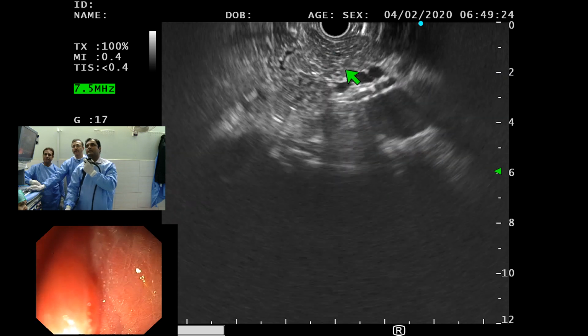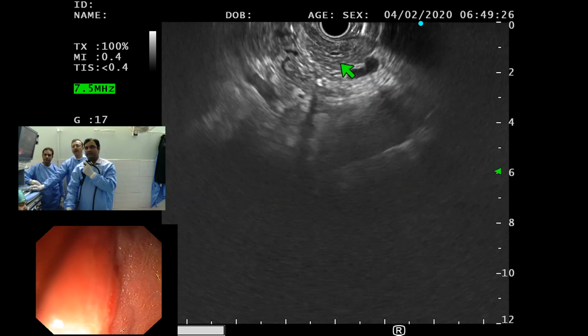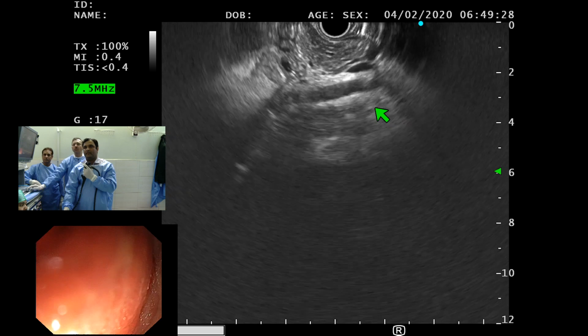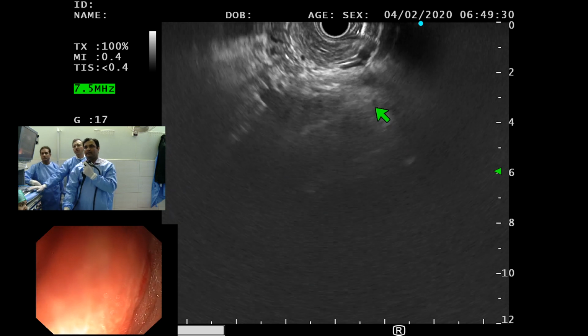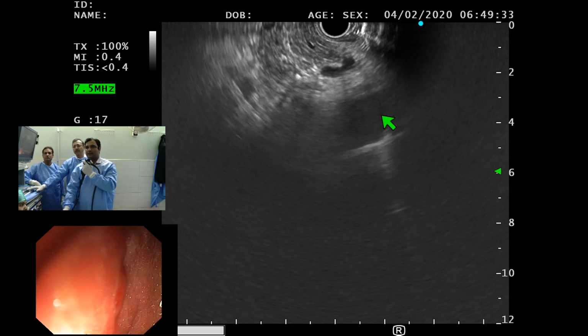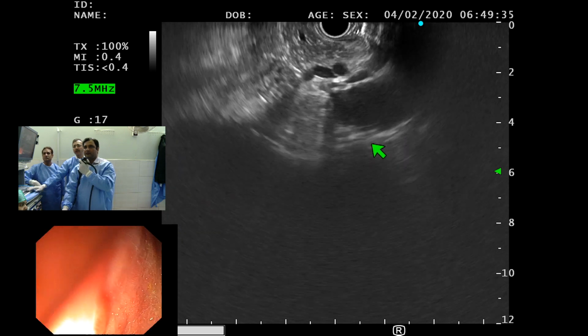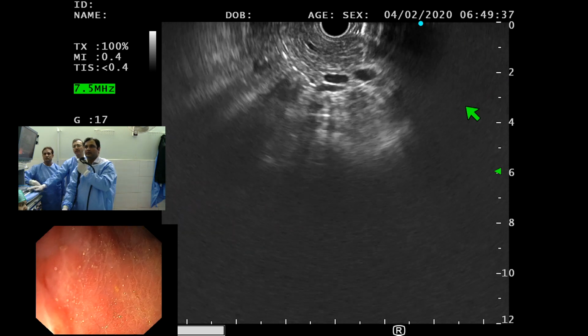Okay, salt and pepper appearance of the pancreas. This is the pancreatic duct. Now keep the pancreatic duct under your transducer. Go to the clockwise side to take you to the tail of the pancreas, while keeping the kidney down here, and spleen should be here.